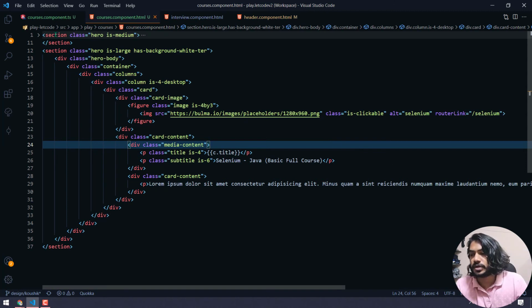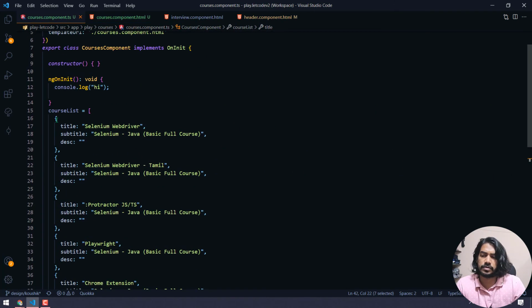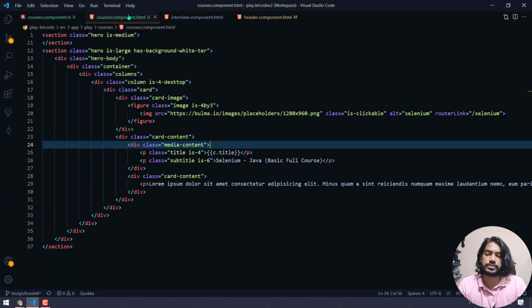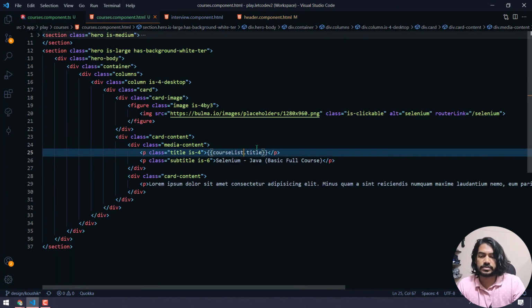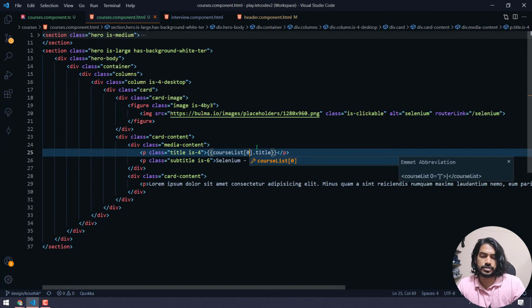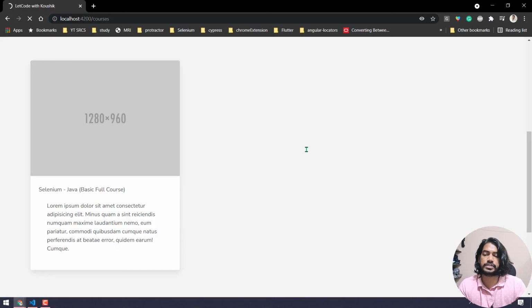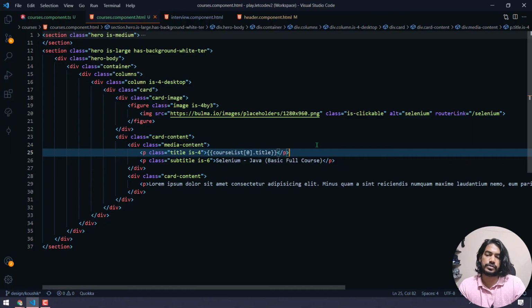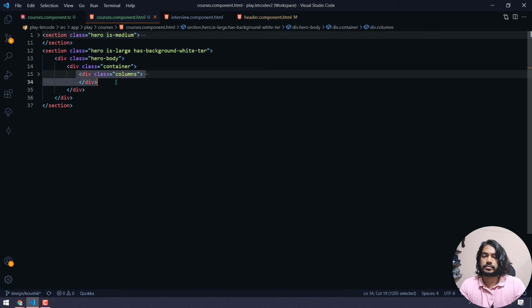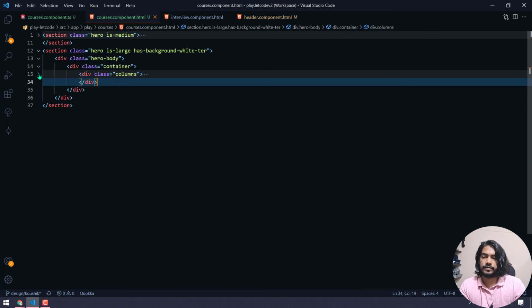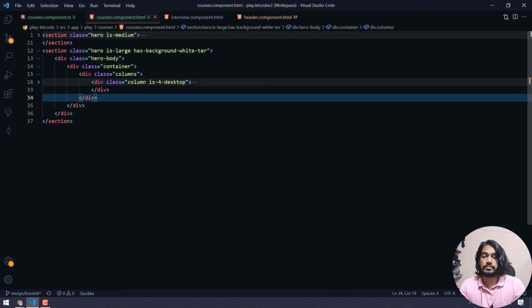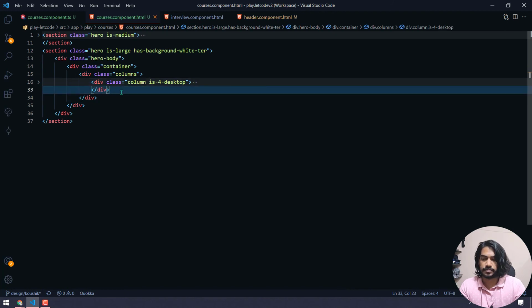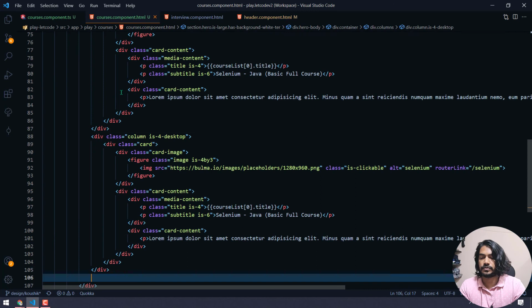Okay, I got an idea. I don't know whether it's correct or not, but we'll use this one instead of the loop. I can say it like this: this one of zero dot title. Let's go and check. It should work, I think. Yeah, technically it's working. So what we'll do is copy this column. I will copy only the column, not columns. Okay, so I'll just copy this one and paste it for like 3, 4, 5, 6.